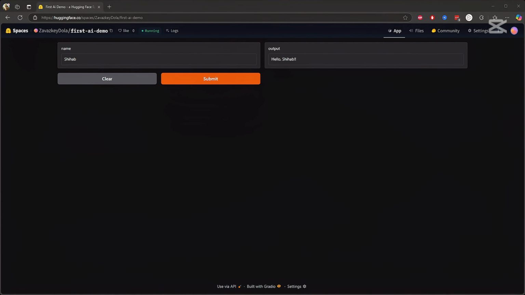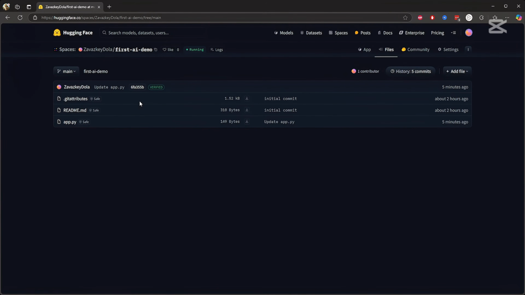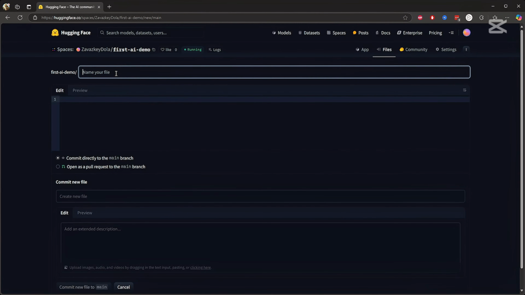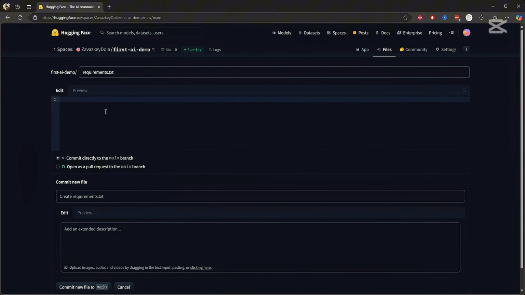All right, now let's go back. I'm going to click files. In here, I'm going to create a requirements file. So we need the requirements. I'm going to create a new file and type requirements.txt. Under the requirements file, I'm going to type transformers and torch. Now we have two packages.